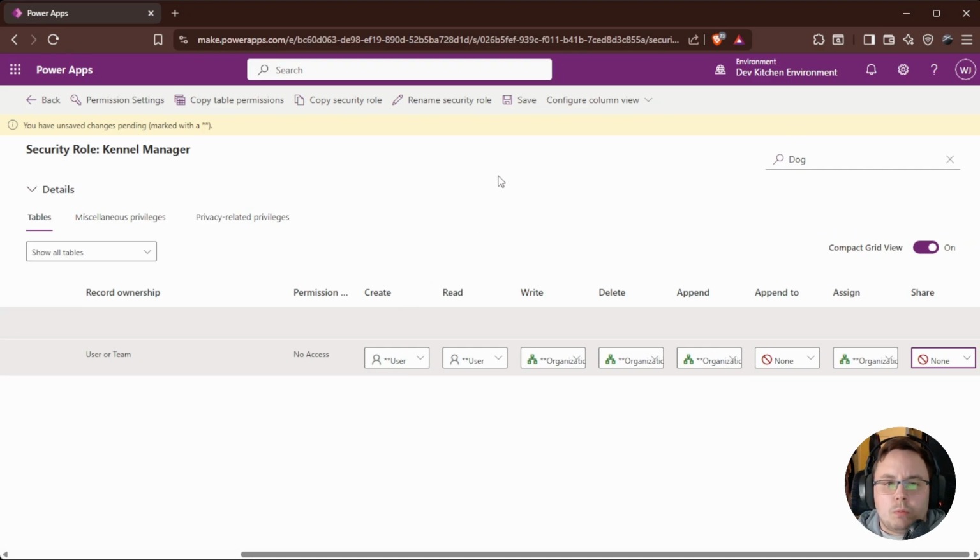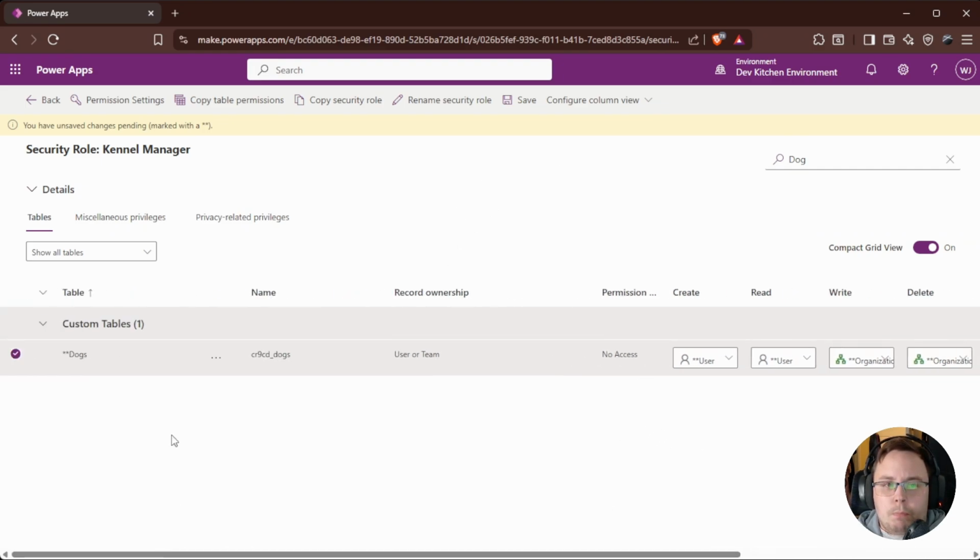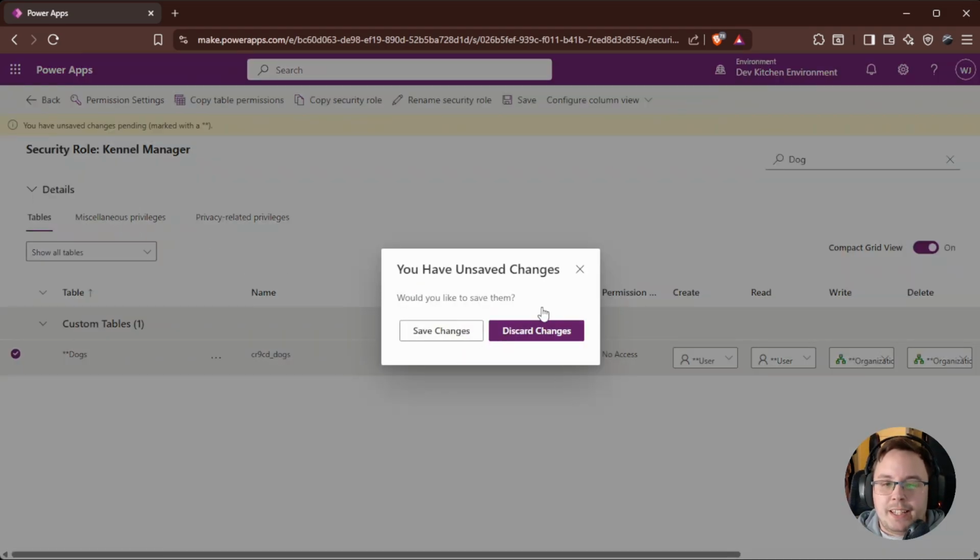That's all well and good. We've set stuff up. But there's these tabs along the top. There's things like tables, which is all our tables ones. And then we've got miscellaneous privileges. Now I'm going to hit save changes on this one.